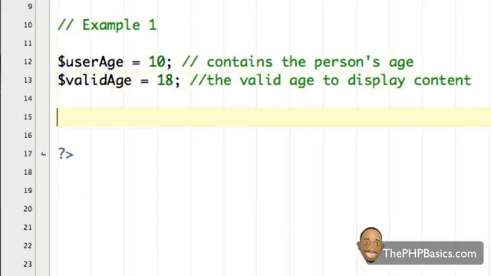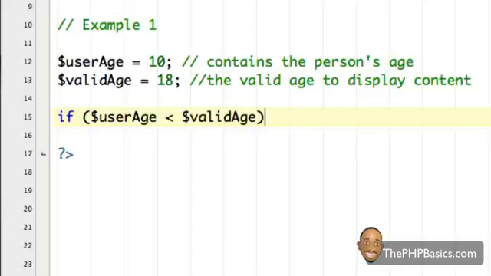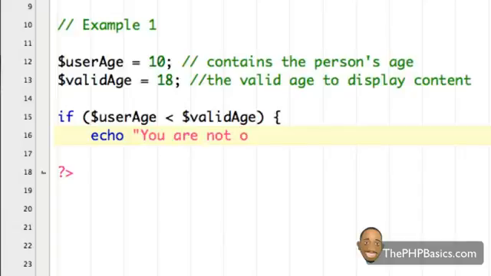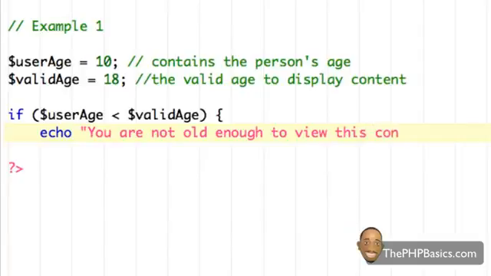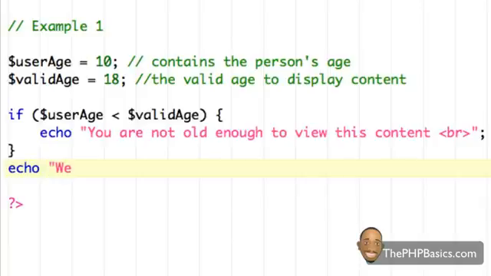Now I'm going to start my if statement. Again, I'm going to write the word if, then I'm going to open my parentheses, and I'm going to say user age is less than valid age, close my parentheses, open my curly brace, and then on the next line, I'm going to write echo, you are not old enough to view this content. And I'm going to put a line break just to make it easier to read. And then I'm going to close my curly brace. So next, I'm going to write echo, welcome to the PHP basics, and put another line break.